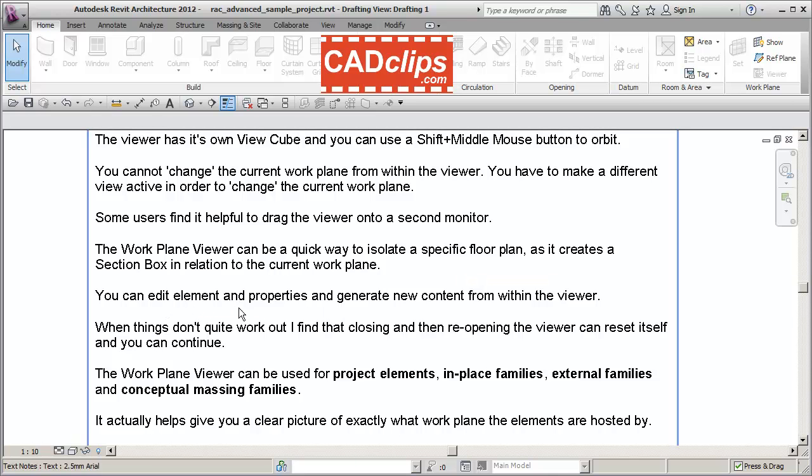You can edit elements and properties and generate new content from within the viewer. So you can really draw from within the viewer. You can edit things, change them, go into sketch mode. It's not just a viewer. You can actually edit in there and change properties and stuff too. You may find some limitations, but for the most part, it's usable to draw in.